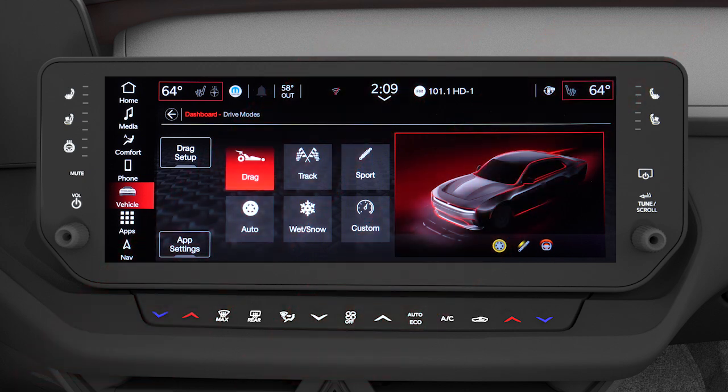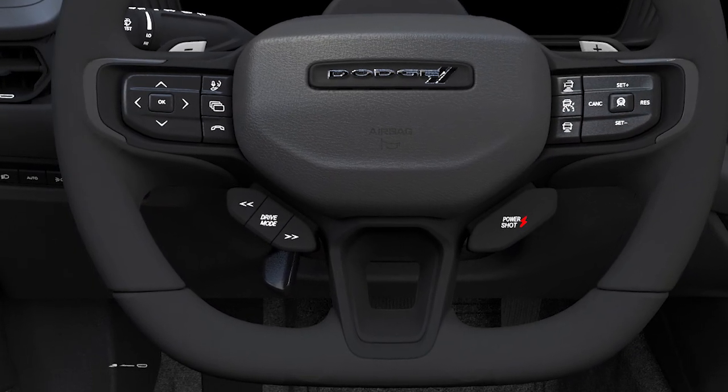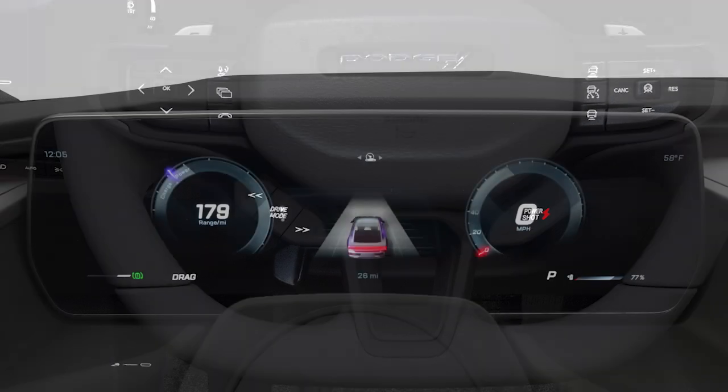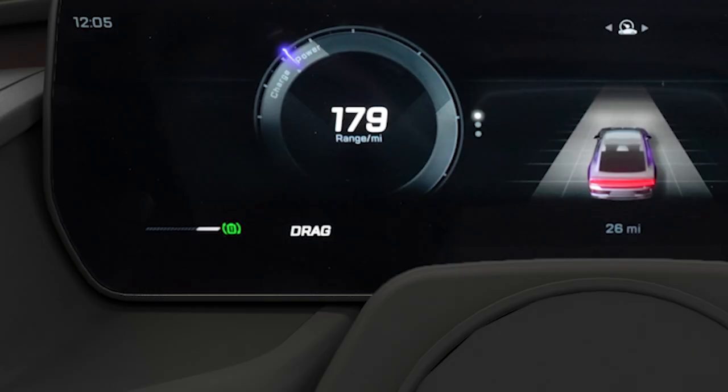Your vehicle may be equipped with drive modes, which changes how the vehicle handles in certain conditions. Use the left and right drive mode buttons at the bottom of the steering wheel to scroll through available modes. Your currently selected mode is displayed in the instrument cluster. You can choose from drag, track, sport, auto, wet snow, or custom setup.